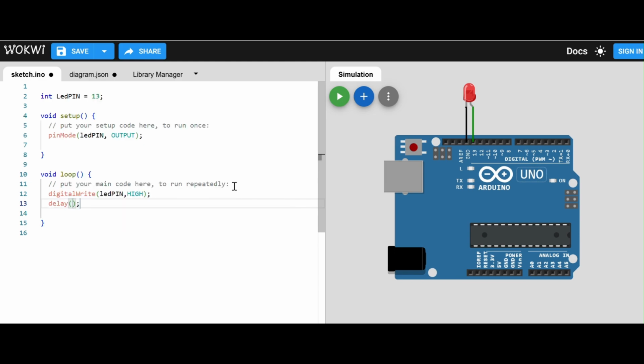Add some delay so the blink is noticeable in our eyes. 1000 is equal to 1 second. Copy the code to turn on the LED and paste below it. Change the high logic to low to set the LED off.